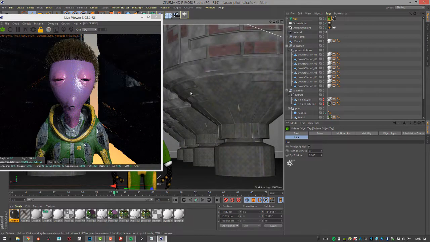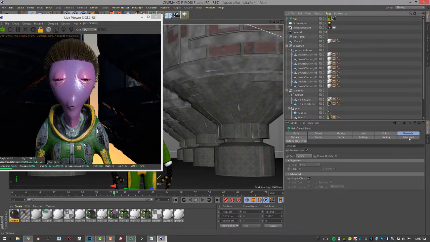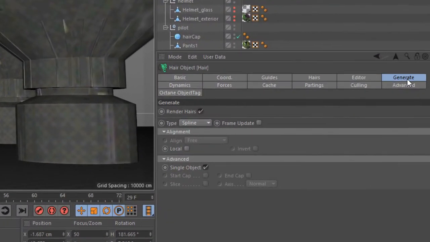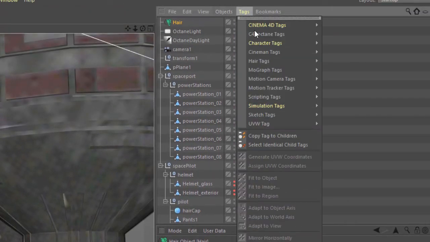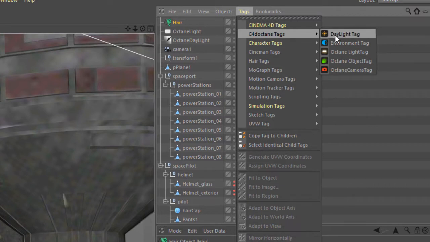And the great thing is that you can use any of the Octane materials for the hair. There's just a couple additional things that you have to be aware of. So, for example, I'm going to select the hair object here. In the Generate option, I'm going to set the type to Spline. And then with the hair selected, Tags, C4D Octane Tags, Octane Object Tag. I've done that already.